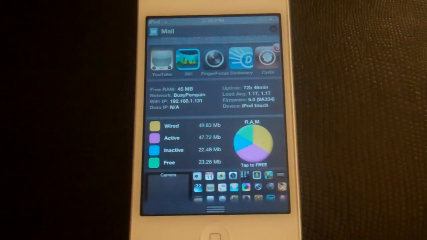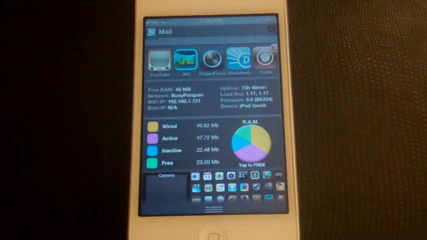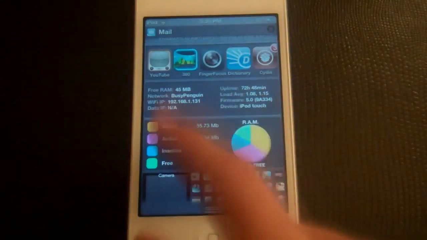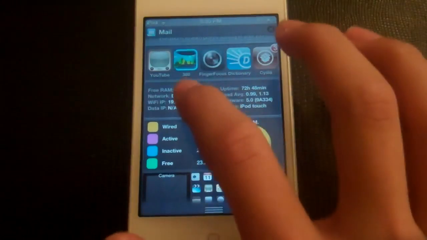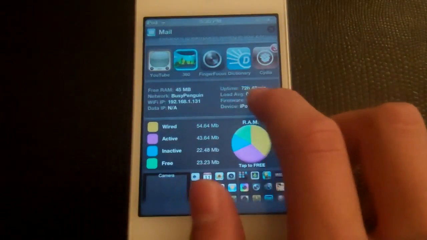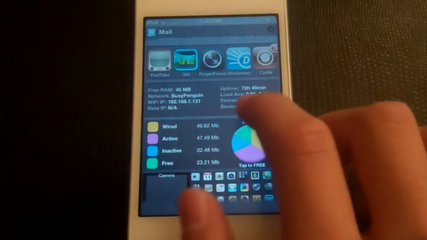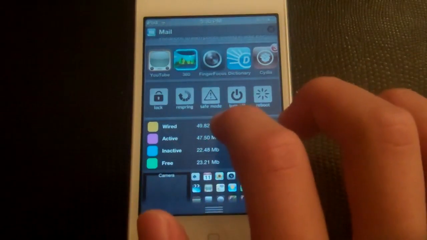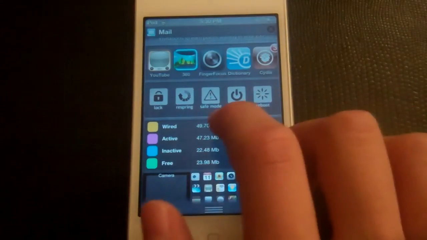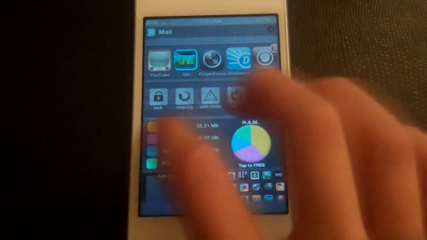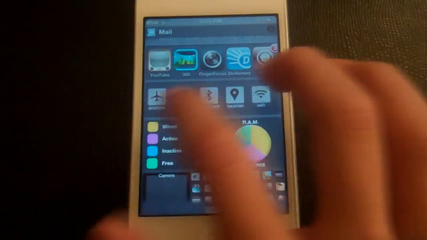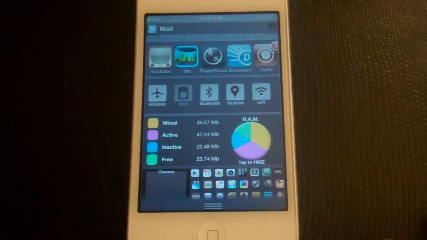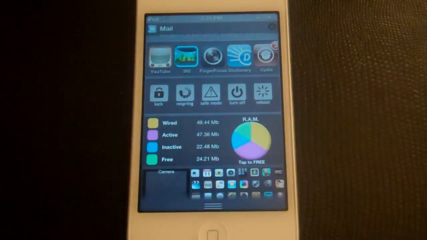The next one is called PowerCenter. This is somewhat similar to Omnistats. As you can see right here, you get your iPod Touch stats, your network, uptime, load, download average or something, firmware, device, free RAM. But when you scroll right, you get these options: turn off, reboot, safe mode, respring, lock, and Bluetooth, location, Wi-Fi, and brightness, and all these useful stuff. It's like SBSettings, but it's in your notification center.